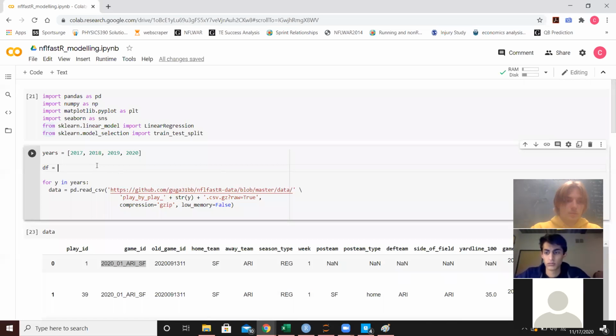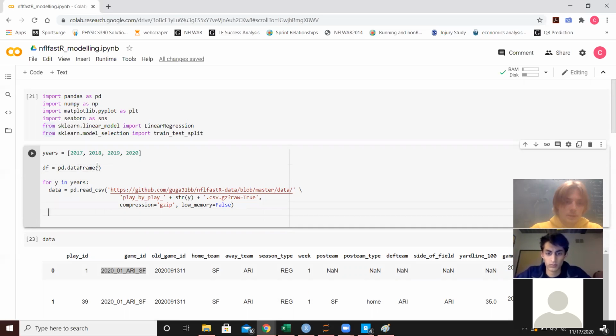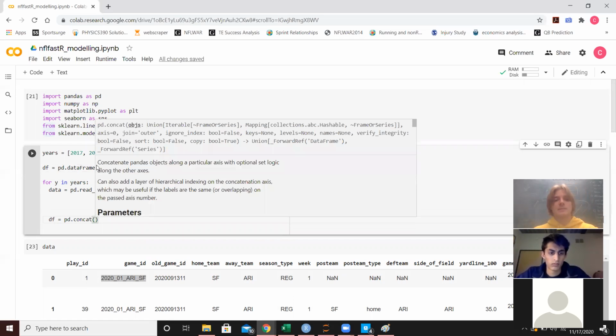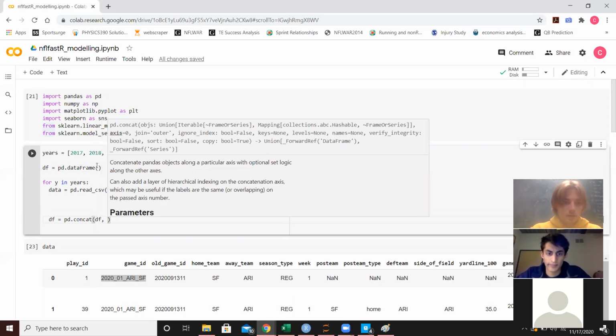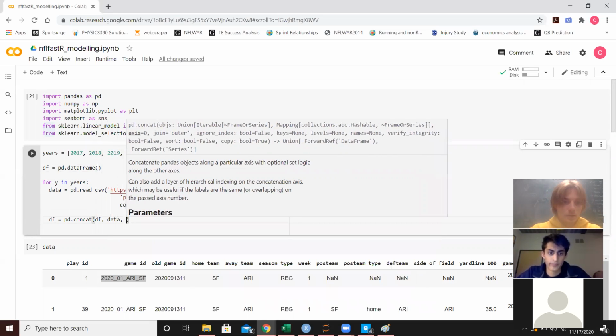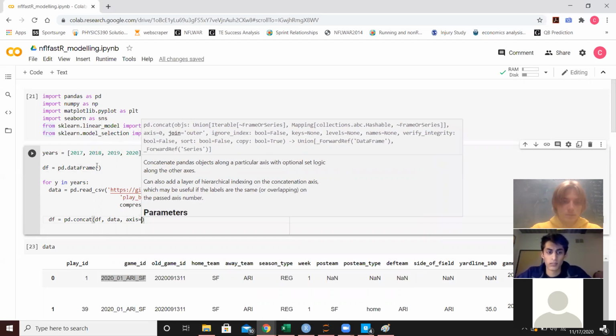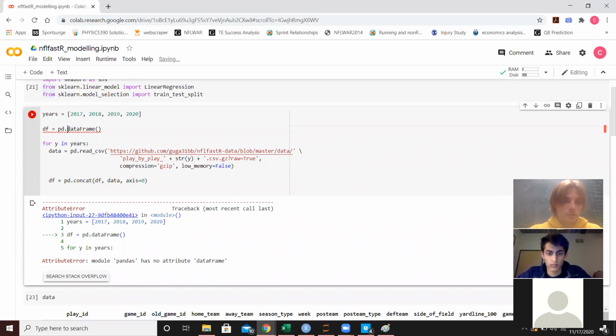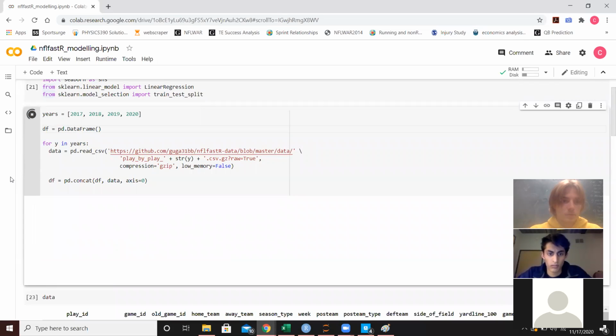data frame, df equals pd.DataFrame, I believe. And then we want to do df equals pd.concat. This concatenates them. This adds rows together. So df, data, axis equals 0, I believe. Oh, is it? What's it, DataFrame? There we go.